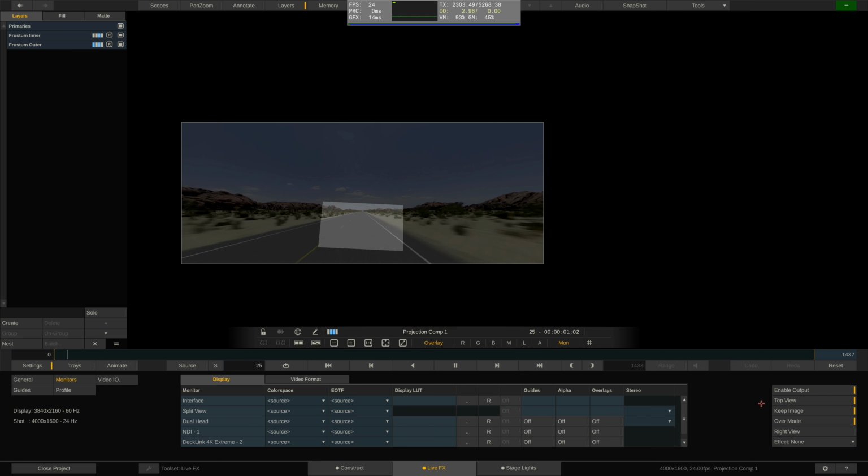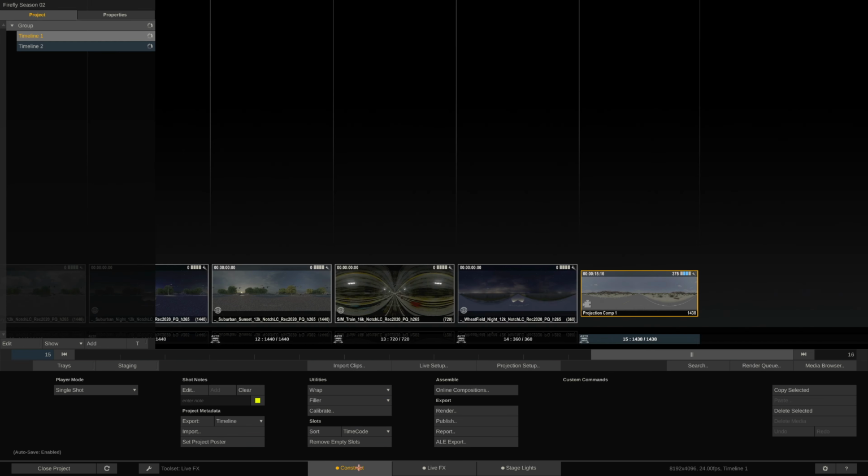To the far right, we have the already mentioned top view option and also the ability to completely switch off any image output from Live FX. Also important is the Keep Image option, which will freeze the last frame when going back to the Construct tab instead of showing the Assimilate logo on the wall.